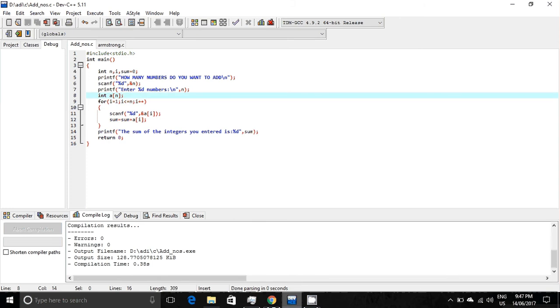If the user enters n equal to 5, this will automatically become a[5]. So then you can enter 5 numbers, the length of a will be 5. You can store 5 values in this array.